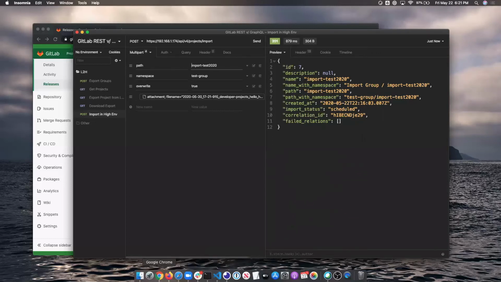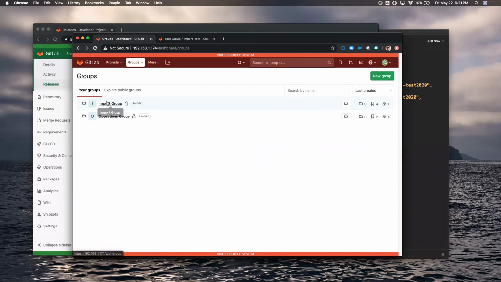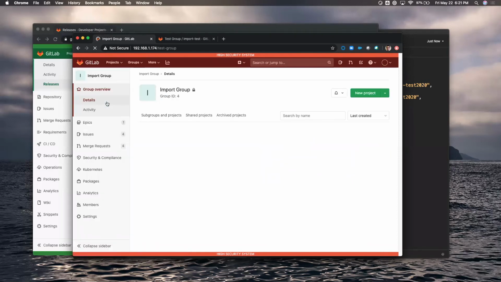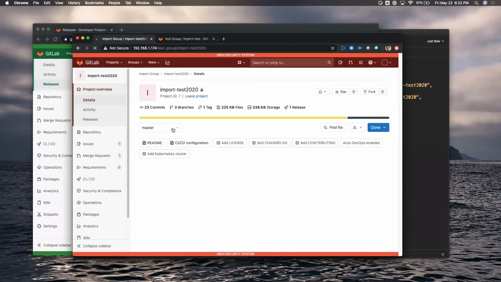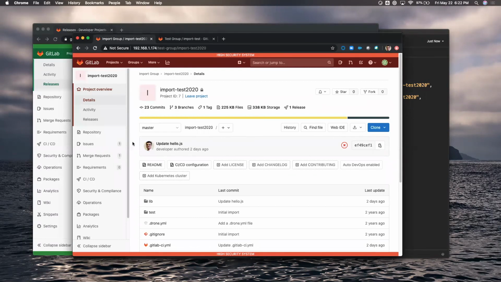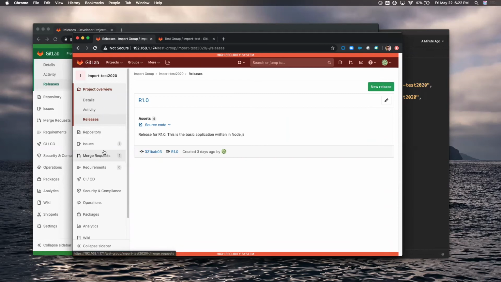So if I were to now log in to my operations side of the system, so my high side of the system, and go to my import group over here, what I will see is a bunch of projects that I have. And there it is. There's my project right there, import test 2020. It was created about 5 minutes ago, which means that I just created that. And as I click into that, what you'll notice is all the different pieces that I had on the lower classification environment. I have the releases right over there. There it is, unpackaged and available for me. All the particular issues that I have.